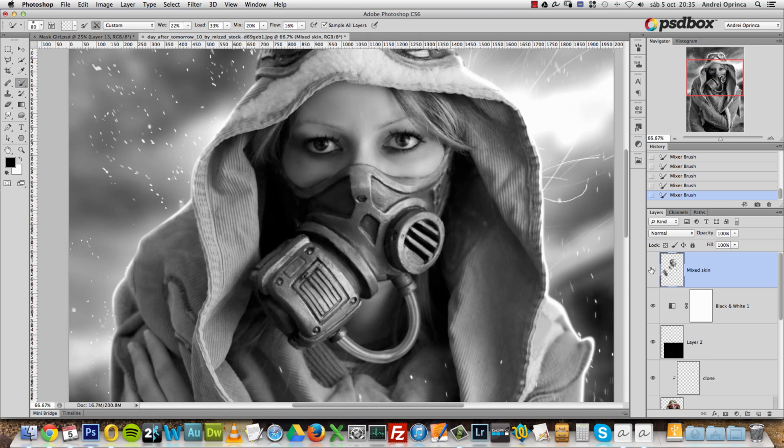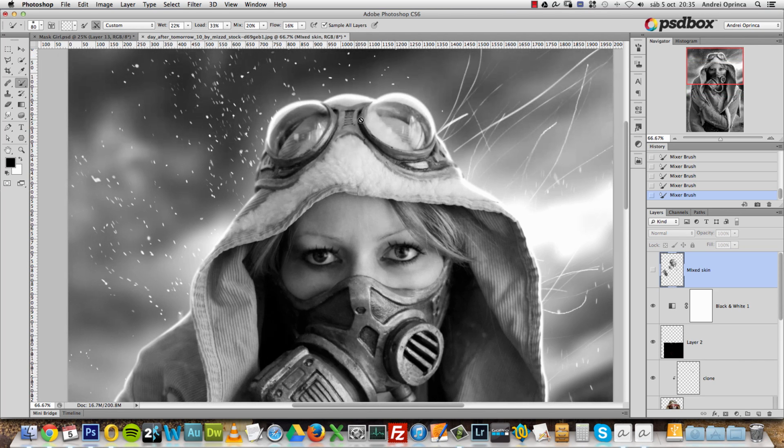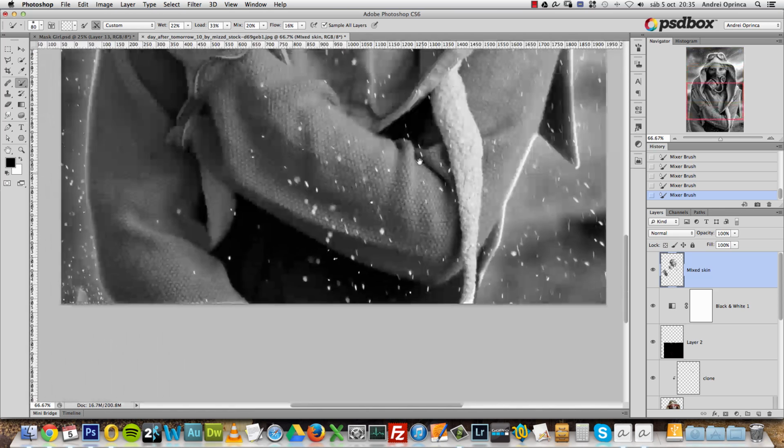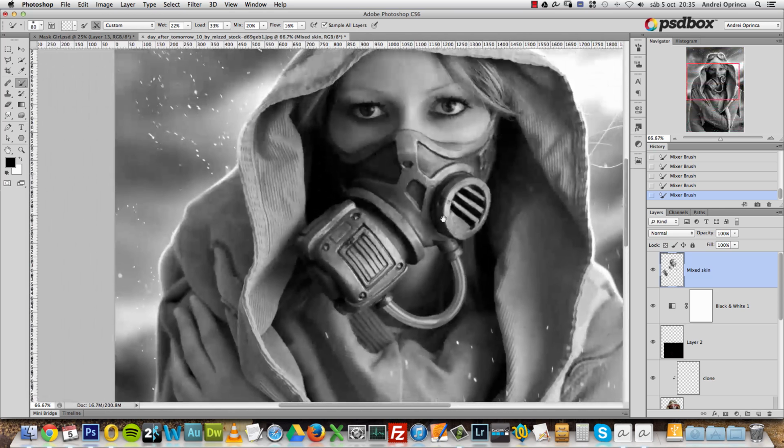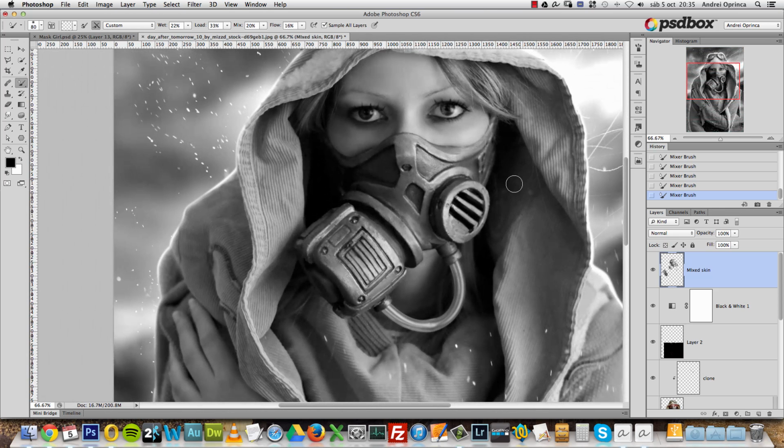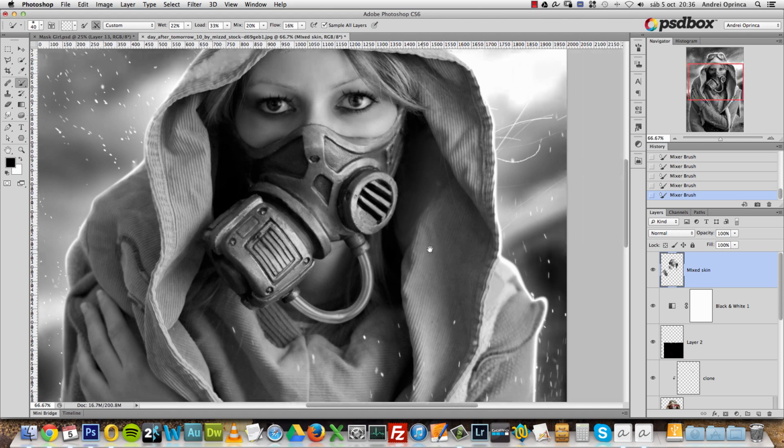Okay, let me show you what I did, before and after. You can see now the image looks cleaner and a bit smoother, especially this gas mask. I don't want to use it here, but that's pretty much what I did. There's nothing else here where we can use this tool, maybe here to smoothen this part, and maybe here. Okay, so that's what I did with the mixer brush tool.